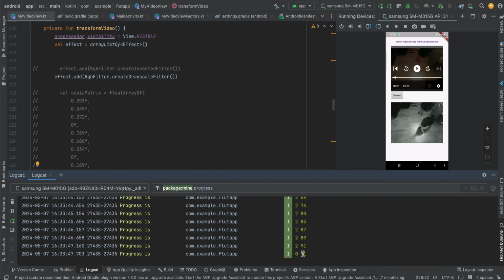Now regarding the progress, you might be thinking why it hasn't reached till 100, because I have added a 500 milliseconds delay. That's why it hasn't reached till 100. But here you can track this 2 and 0 which you see at the start is a progress state. So based on that, you can track whether it has completed or not.